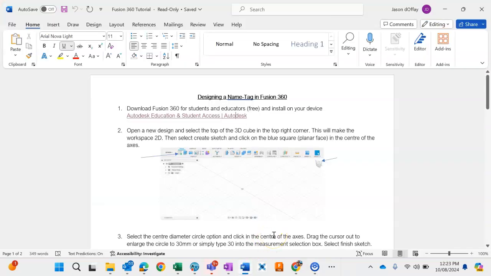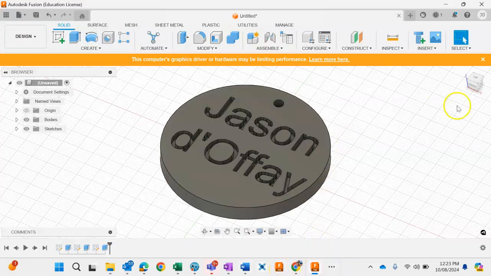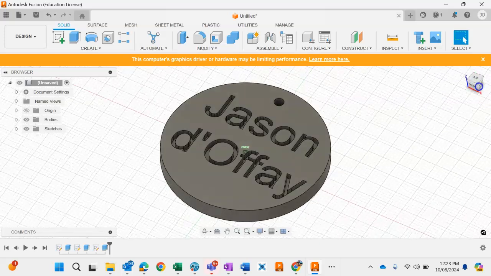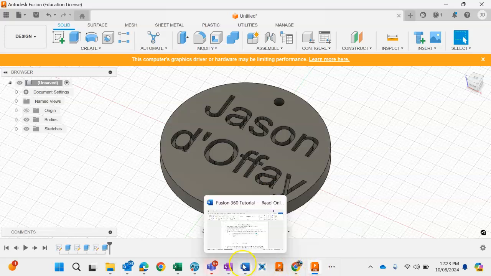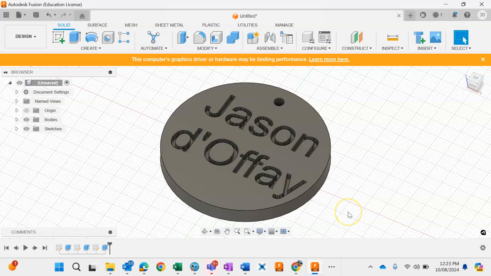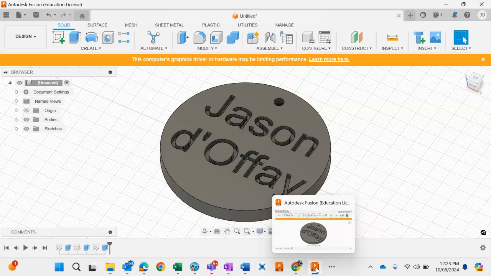Hi, in this video I'm going to show you how you can create a key tag similar to this one using Fusion 360, which is a program made by Autodesk. Fusion 360 is CAD software. There's a number of different CAD software tools available. Fusion 360 is a pretty comprehensive one, which is why I'm going to focus on that.